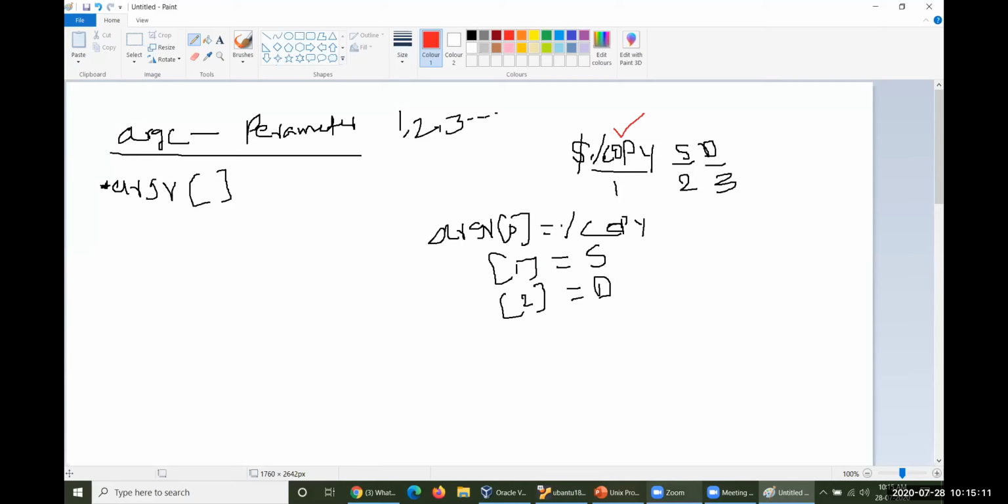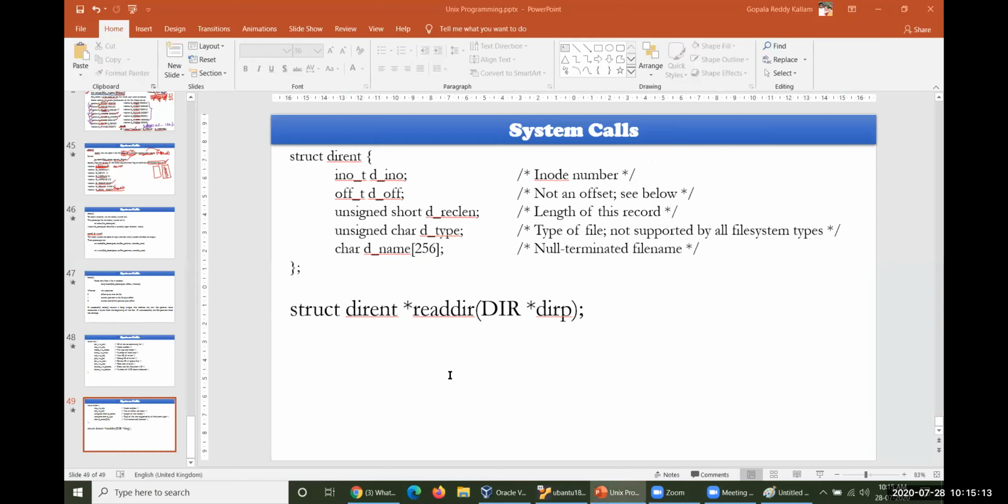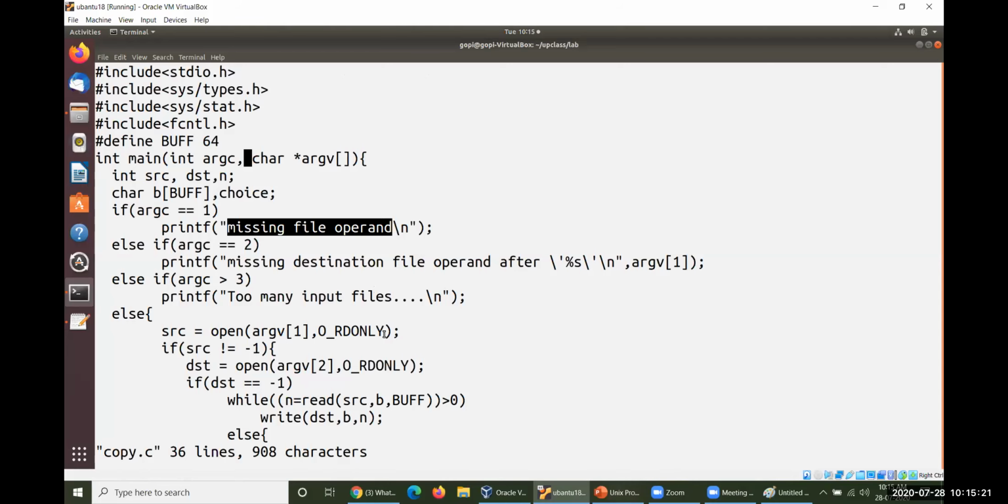Obviously, it will display some error message. What is that error message? That error message will be "missing file operand". It is the same message we have seen while operating cp at the command prompt. At the command prompt, if you operate cp, the same kind of message will be displayed.